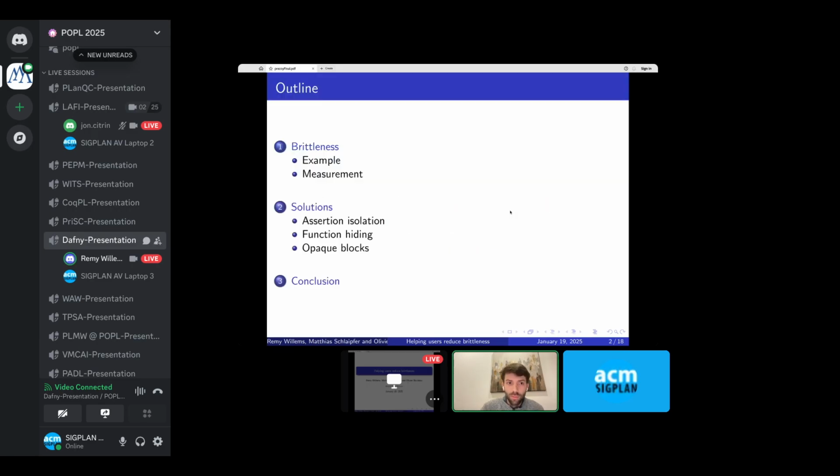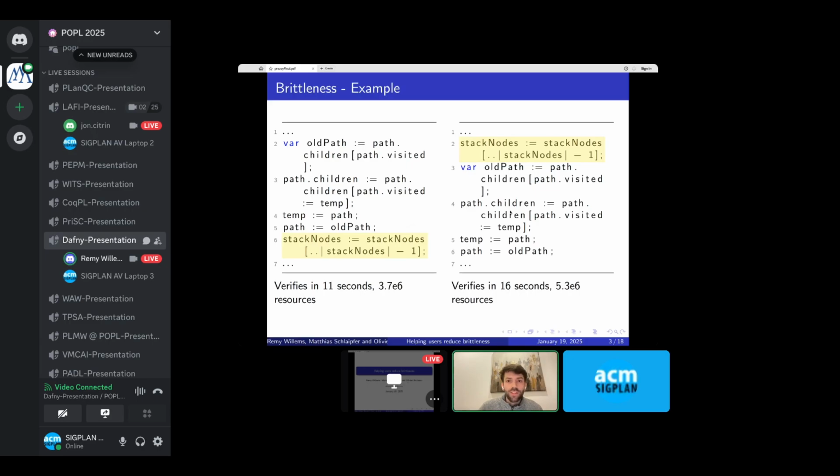First, I'll show you an example of brittleness. Then I'll show you a way to measure brittleness. Then I'll go over 3 features that have been added to Dafny that help Dafny users reduce brittleness in their programs. And then I'll conclude. So first, let me show you what brittleness is.